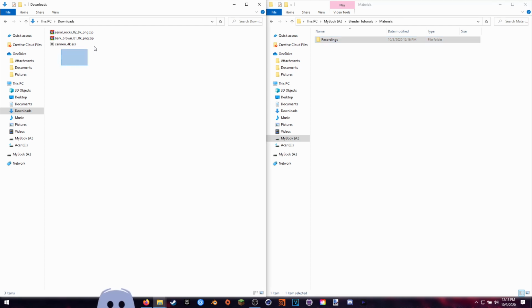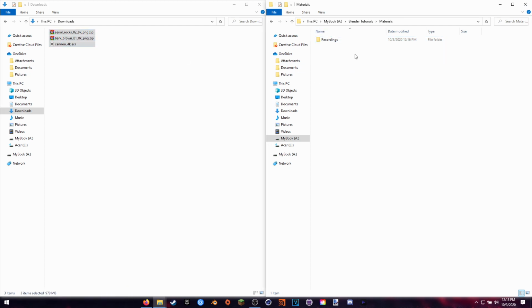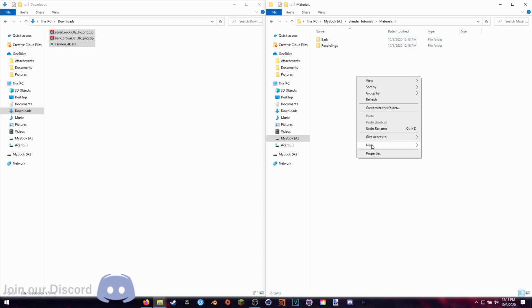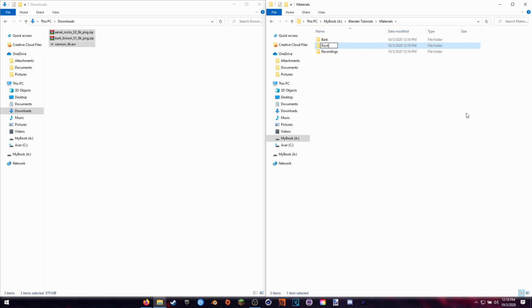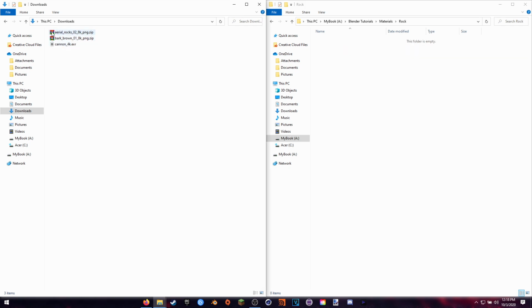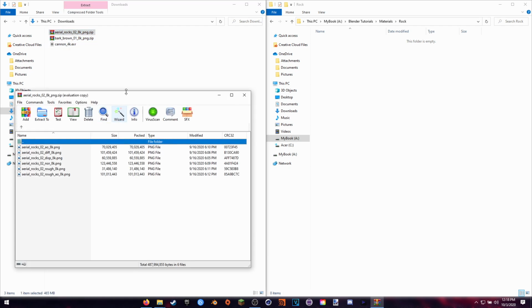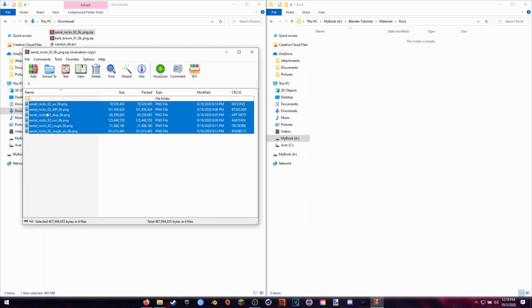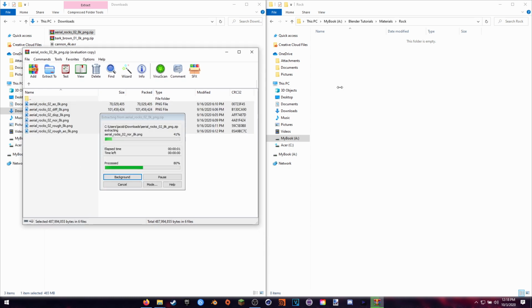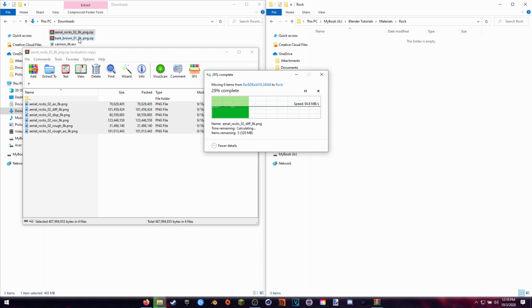So with those now in our downloads folder, I'm going to come over here to where I want all my files to be, and create a new file. I'm going to name this bark. And then another new file, I'm going to name this rock, and then just going to open up the rock file, and then you want to make sure you have WinRAR or 7-zip downloaded, so we can just go ahead and double click that. It'll open it in WinRAR. This is what I'm using. So you just want to take all these files and dump them in the rock folder, and then do the same with the bark brown.